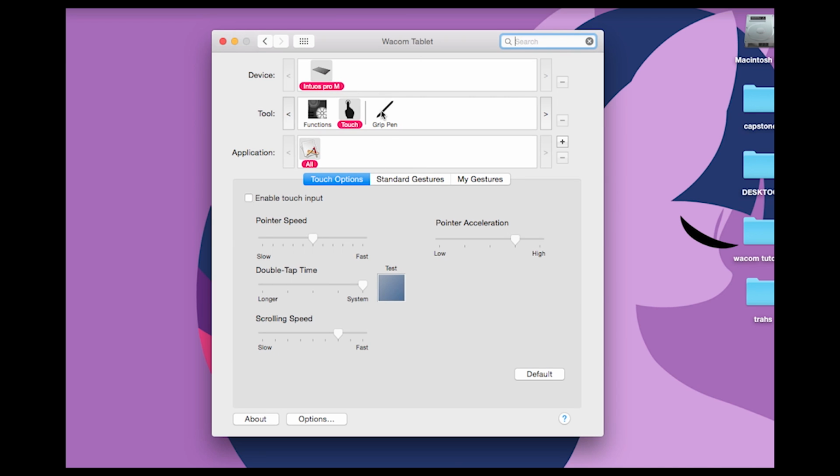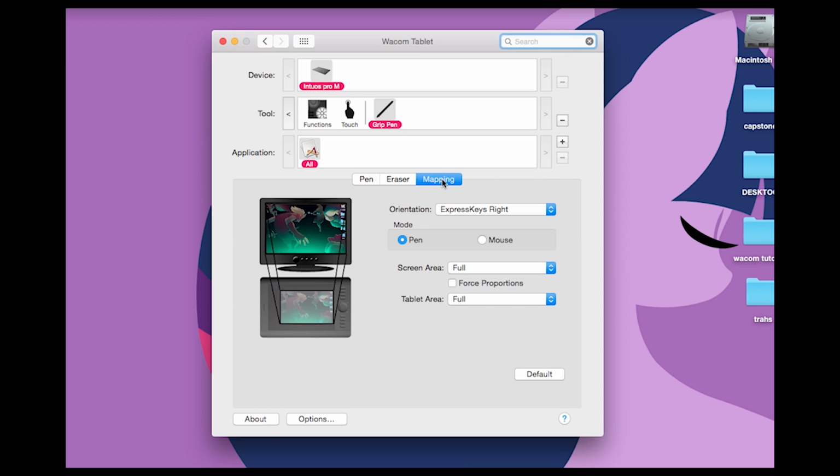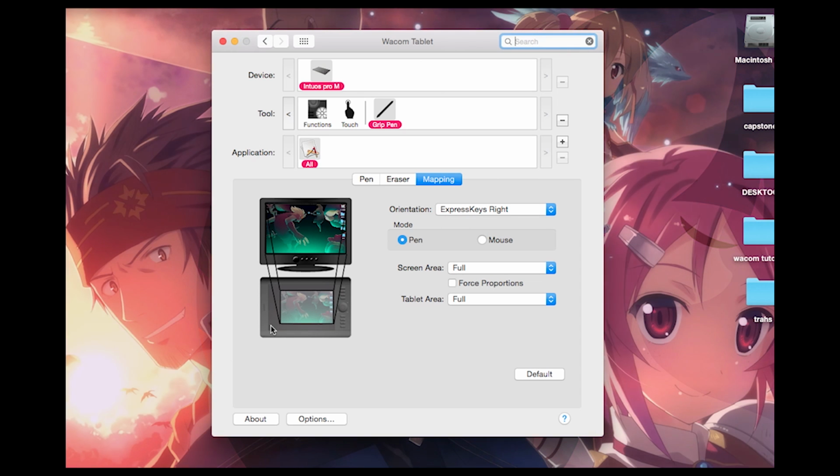Now the pen is the other part that we really want to focus on because there are some really awesome customizations that you can do for that. One of the main things for me as a left-handed person, and any left-handed people watching, you will want to go to the mapping section and make sure your orientation is express keys right. That's basically saying that the keys on your tablet will be on the right and not on the left, so that way it's easier for left-handed people to draw on the tablet. If it was express keys left, that would be for right-handed people, but since I'm left-handed, I'll just switch it back.